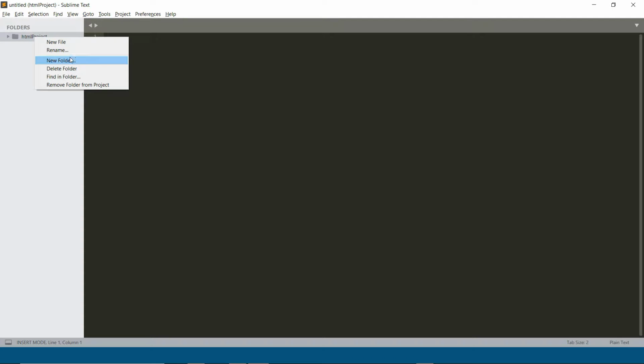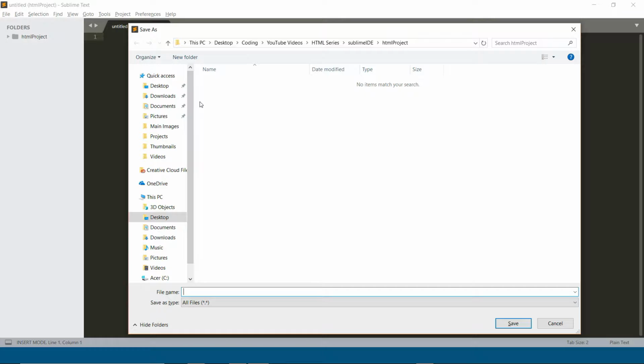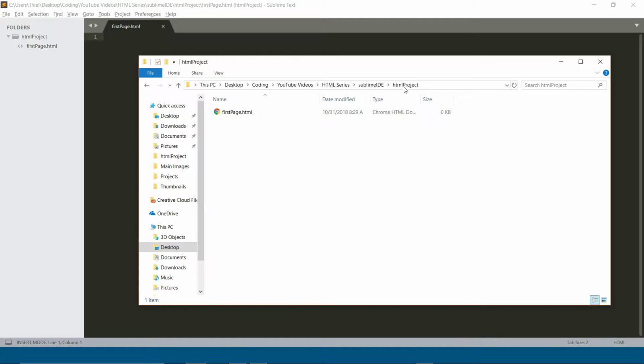And here, if I create a file and I save it as a .html file, then it does the same thing inside of my File Explorer. Everything controlled through Sublime happens on your computer where you've saved the file. It's all the same file path.